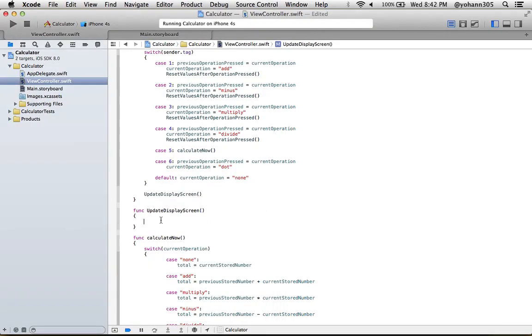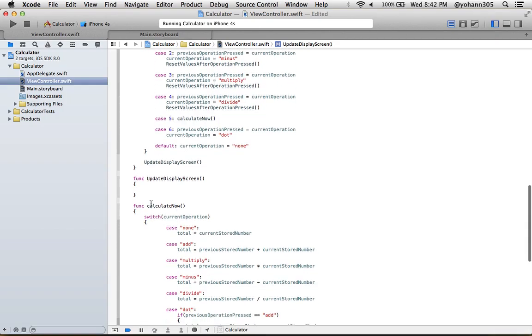Go to the code in the viewcontroller.swift and, inside of the func update display screen, let's start typing. What we want to do is create a new variable called precision. So var precision, and that's going to be the number of decimal digits. Obviously you want to put an integer because that's going to be whole numbers, so Int, and this time you're going to put equal 0. So by default this is going to be 0.